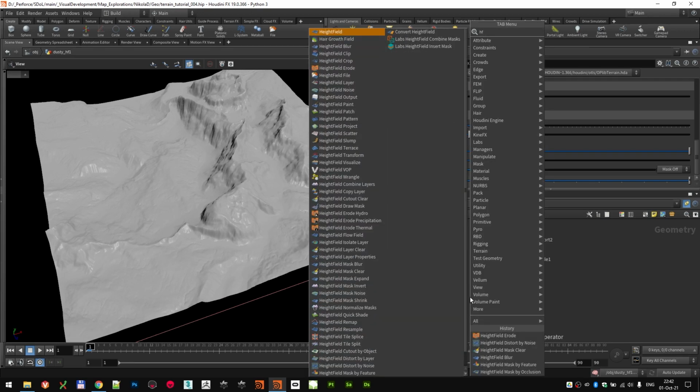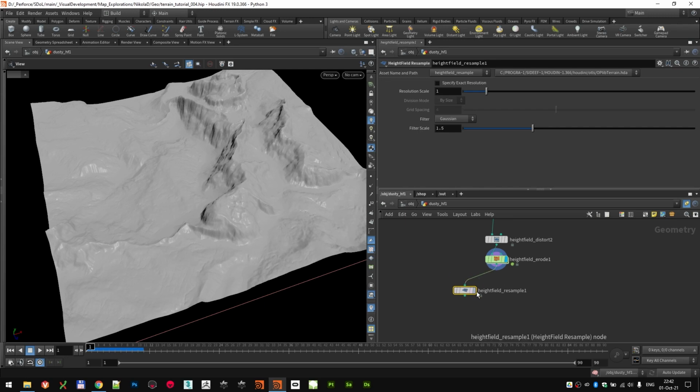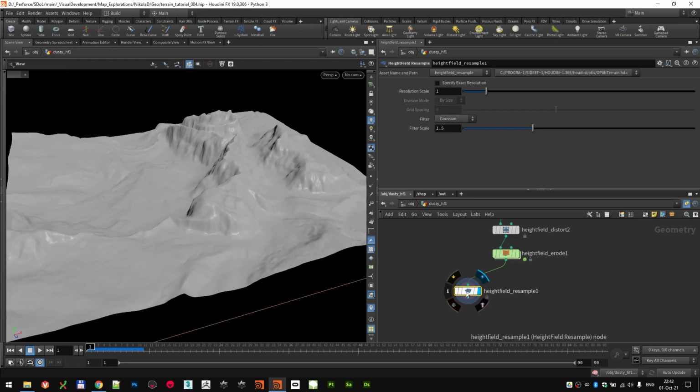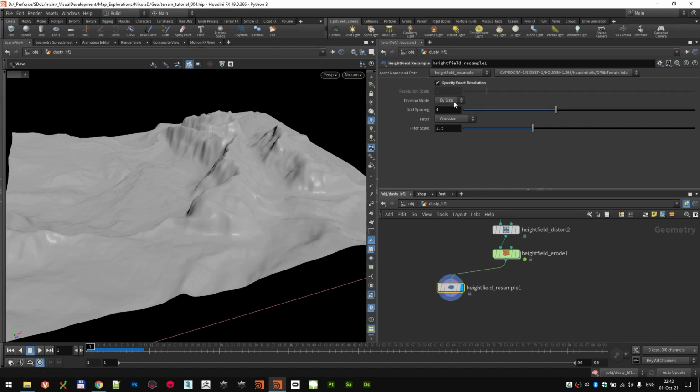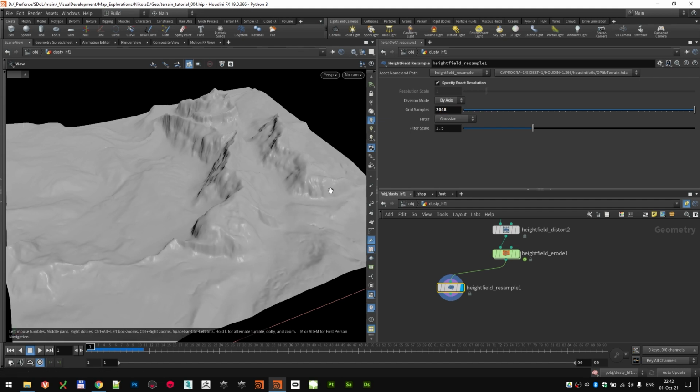Okay, so let's do a little bit more distorts and erosions. Let's resample the Heightfield for now, because right now I want to add a little bit more resolution, so the erosion filter has more stuff to work with. I'm going to drop a resample node, but I want to specify the exact resolution and set it by axis. But I don't want to go too slow. Let's go 2048. That feels like a good number to work with.